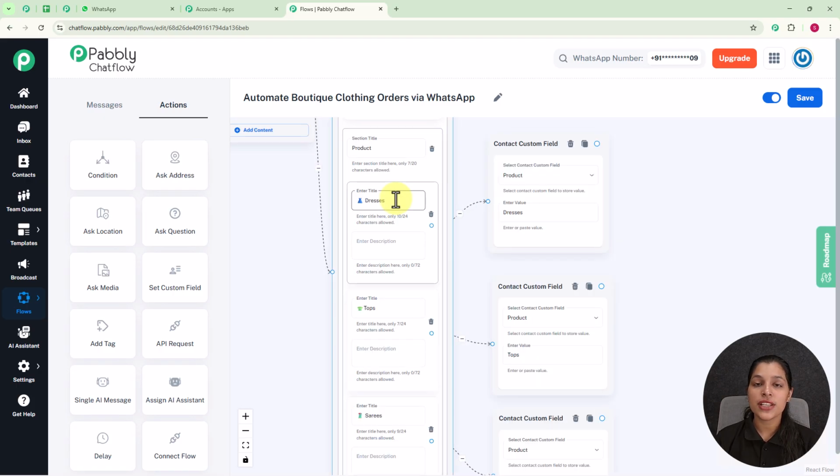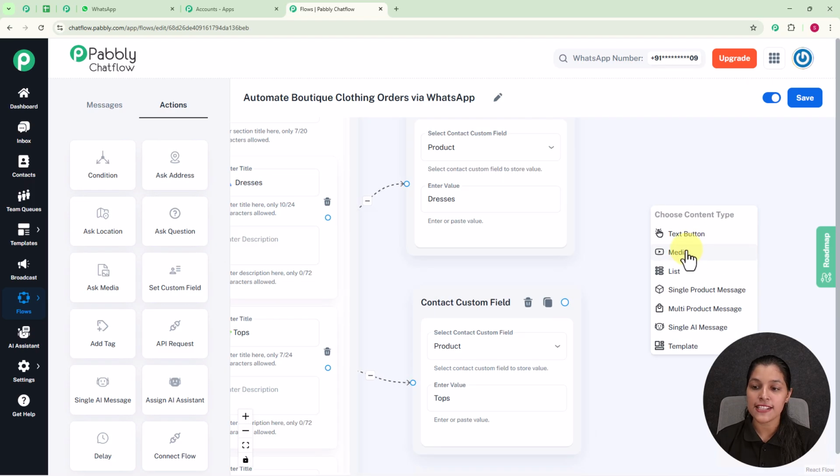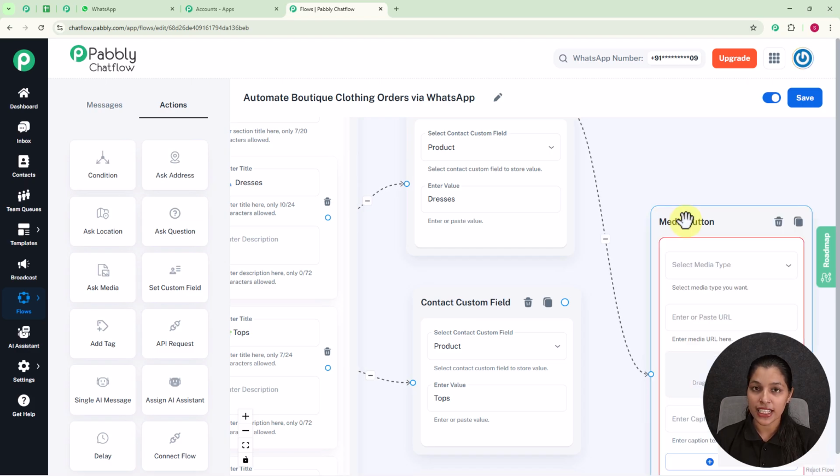Now as soon as my user selects any of these items, I am going to provide them image of this item with a button for buying that product. So for that you simply have to drag and drop, and here you can see we are getting the option for media. So by selecting media, you can provide any type of media such as audio, video, document, etc. to your customers. And here I am going to provide the image of this item.